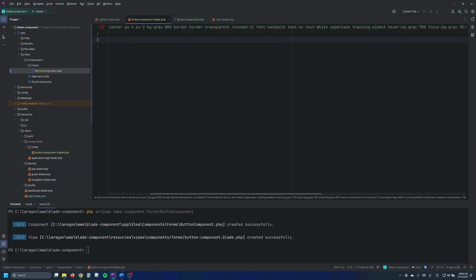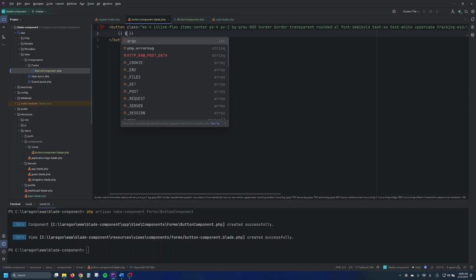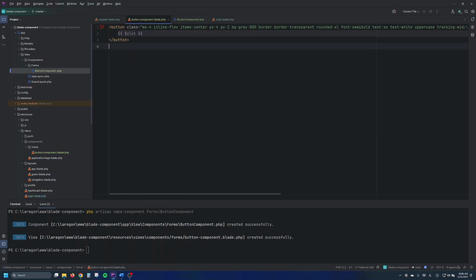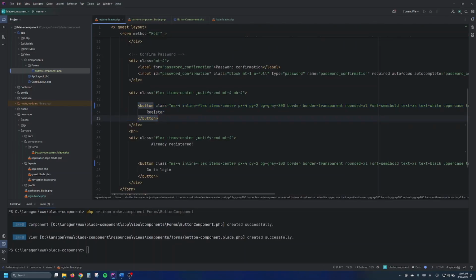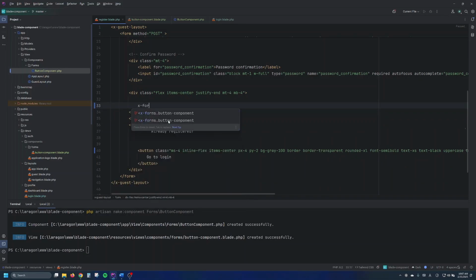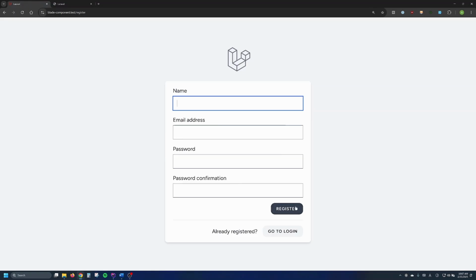And instead of here, we would just put slot. Okay, and then where we had our button here, we can do x-forms button component. And then we put our register here. And we should have a register button if all has gone to plan. And we've got our register button here. Okay, so now we've got our register button.